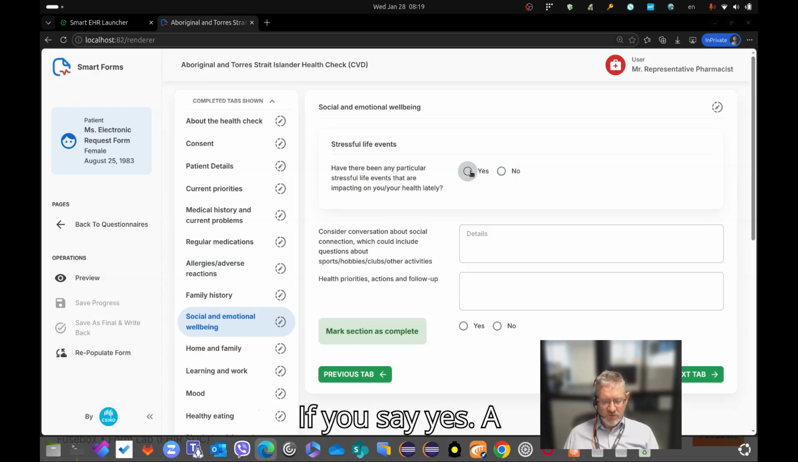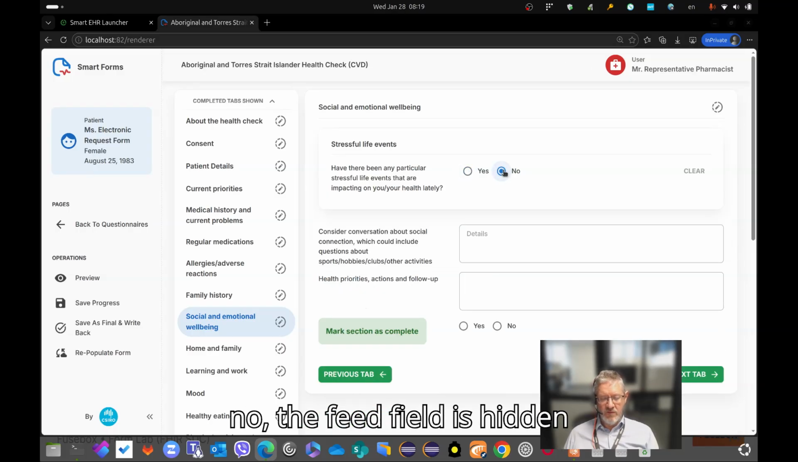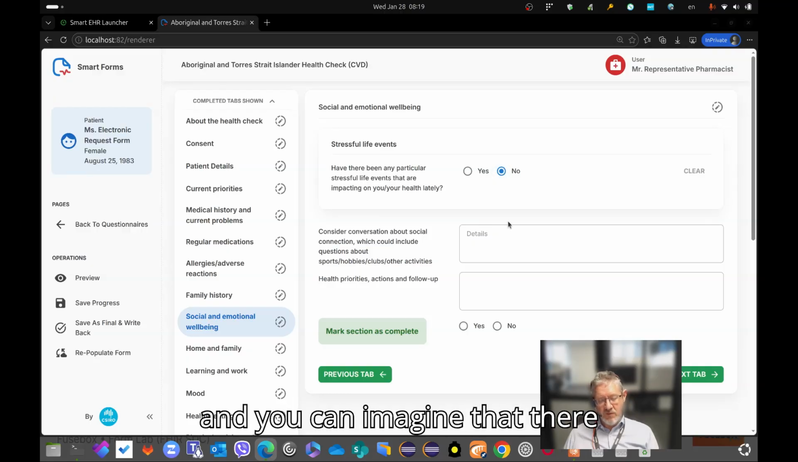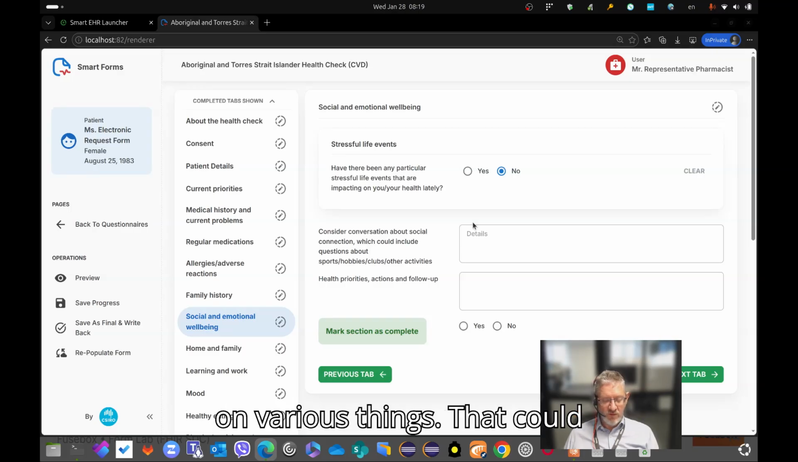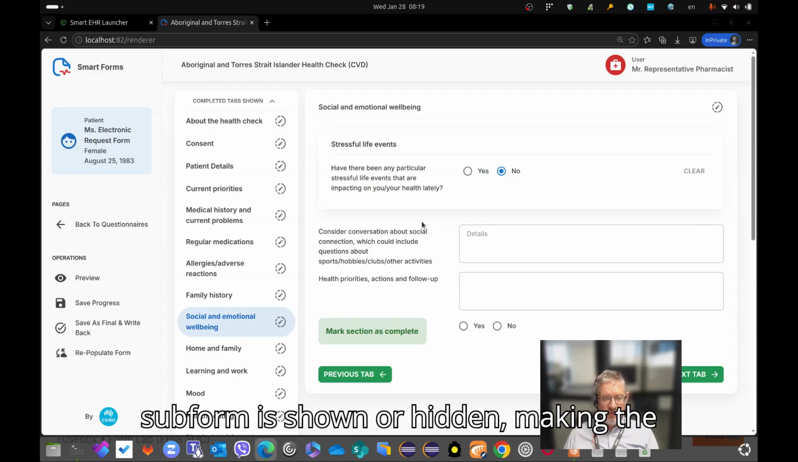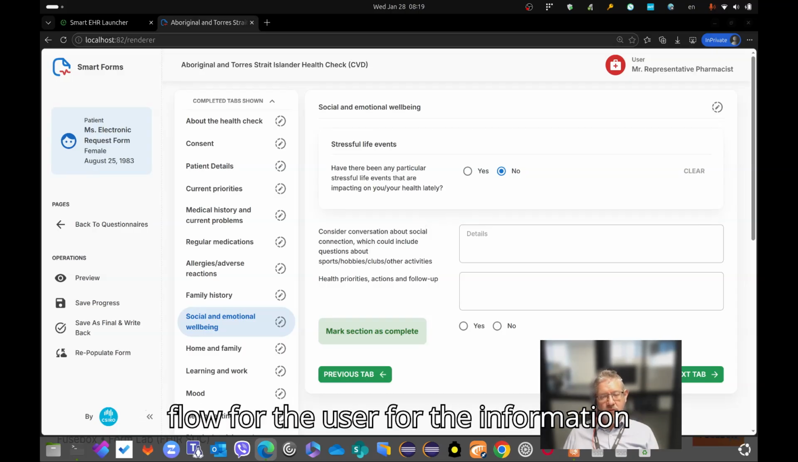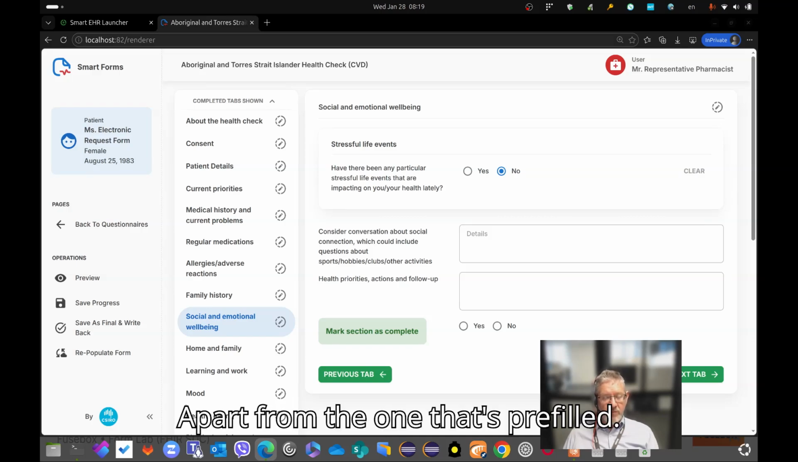If you say yes, a details dialog pops up. You say no, the field is hidden. And you can imagine that there would be whole subforms, conditional on various things that could use such a mechanism. So data in the form elsewhere can determine whether a subform is shown or hidden, making the flow for the user for the information that we actually have to cover, apart from the one that's pre-filled, much shorter.